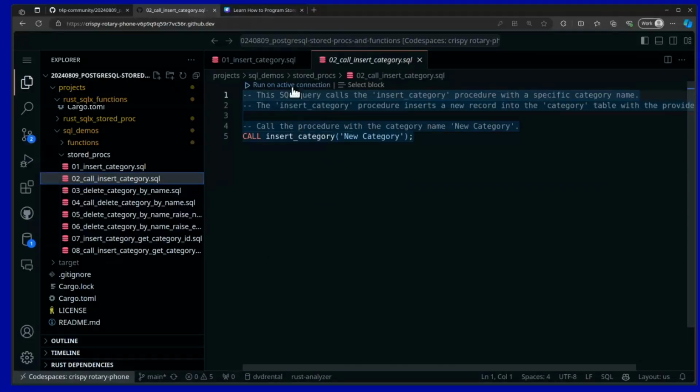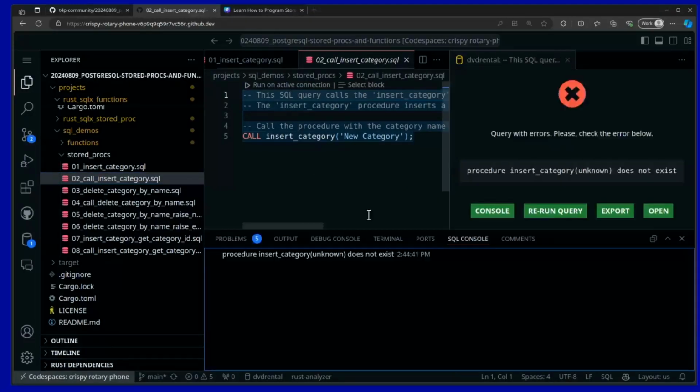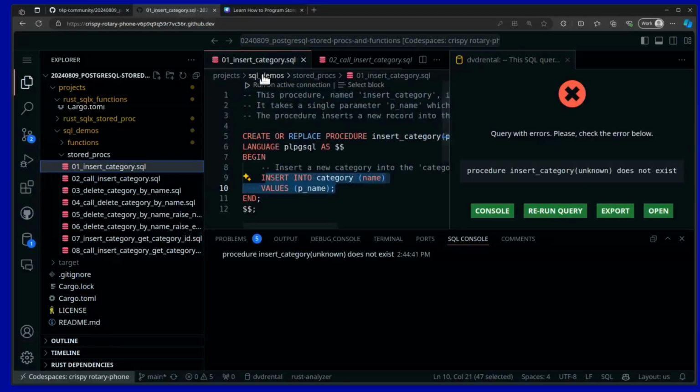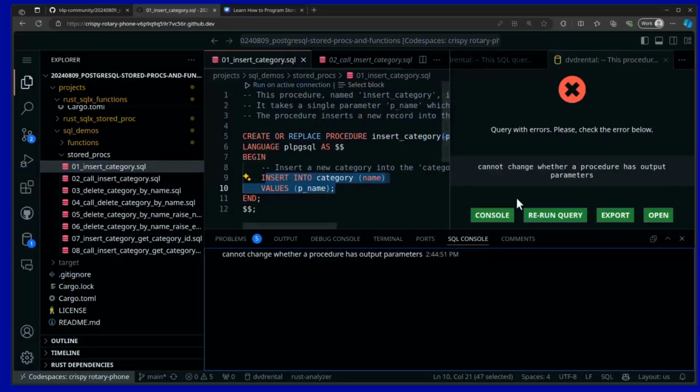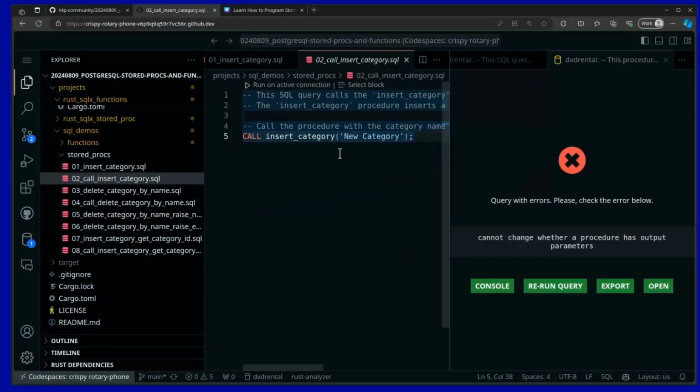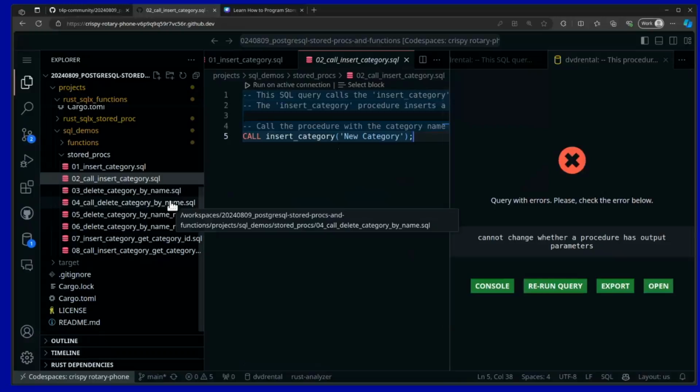So if I were to run this, you'll see, let's see here. Oh, do I not have that created? Let's create that. I think I actually might have replaced it with a different one. Let's go ahead and run that. Ah, see, cannot change whether a procedure has output parameters. I modified it down here. We'll keep pushing through, but this is the basics of the insert category and how you would call it. I have a more sophisticated version a few demos down.